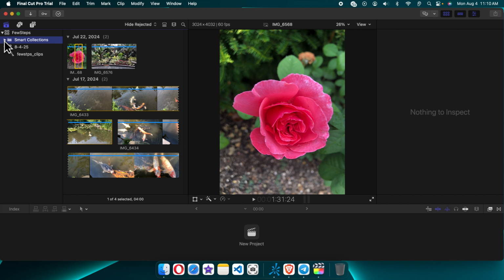subfolders. So if you expand it, you will find everything. These are smart subfolders, and that's why it is called keyword collections. And that's it. These are the main differences between libraries, events, and keyword collections in Final Cut Pro.